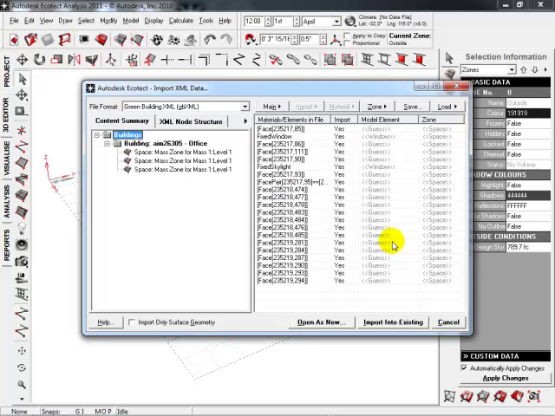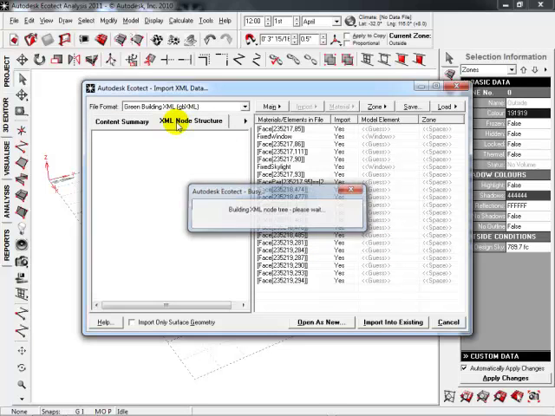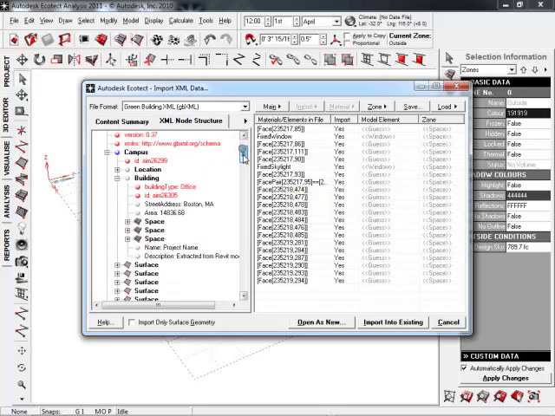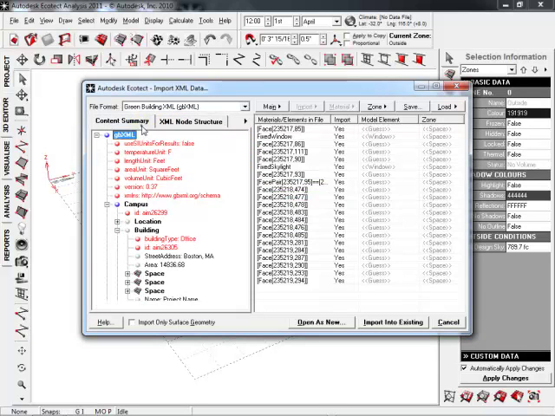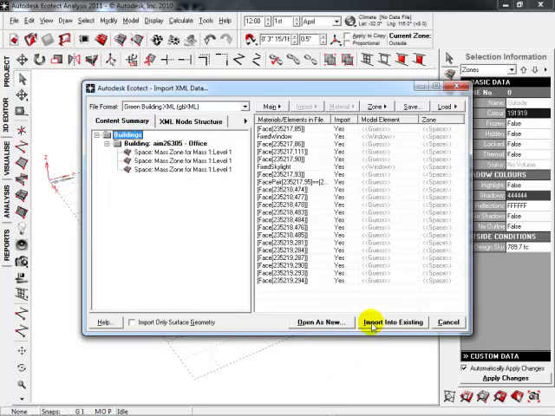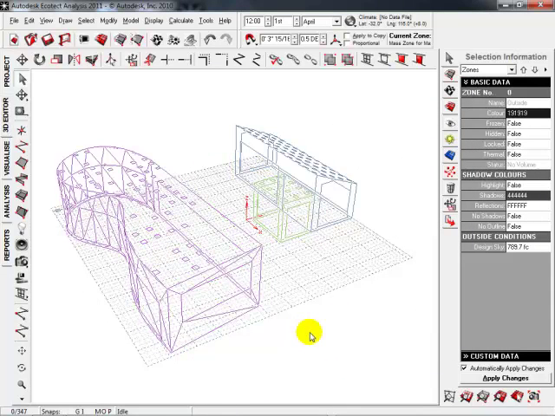Let's bring it across. It'll show us that there are a couple of different masses in here. That's because I think I had three different buildings on my site. Okay, and there's all the different faces. And if you want to actually look at the XML node structure, you can. This is actually what the file looks like. It's hard to sort of decode into anything. But what I'm going to say is just open it as a new file. And you'll see, you should get something that looks like that. Okay, just something like that.